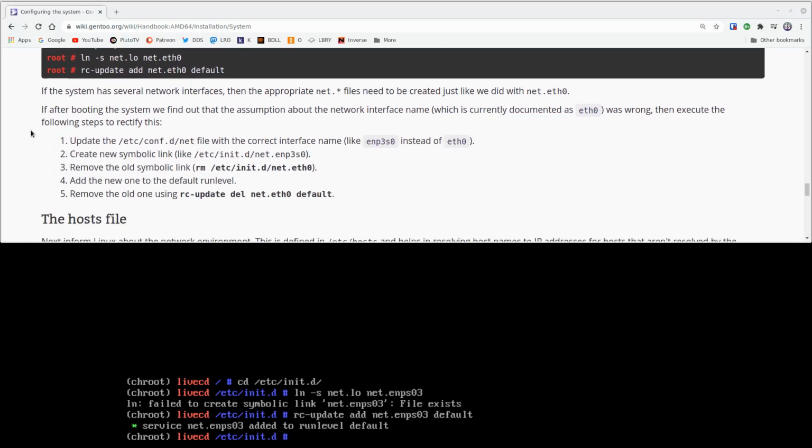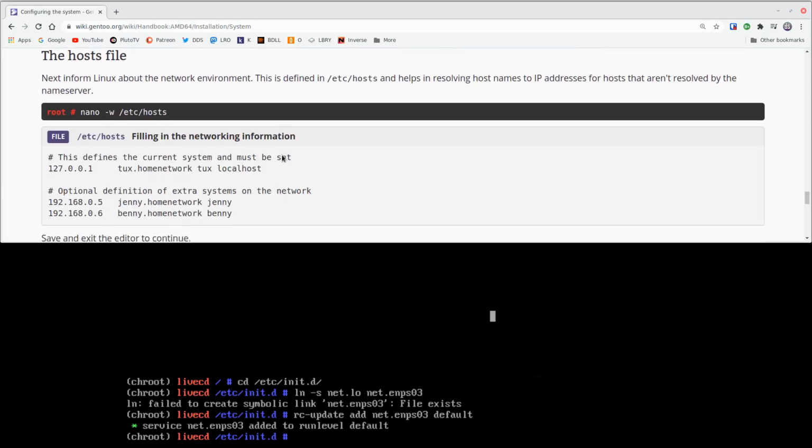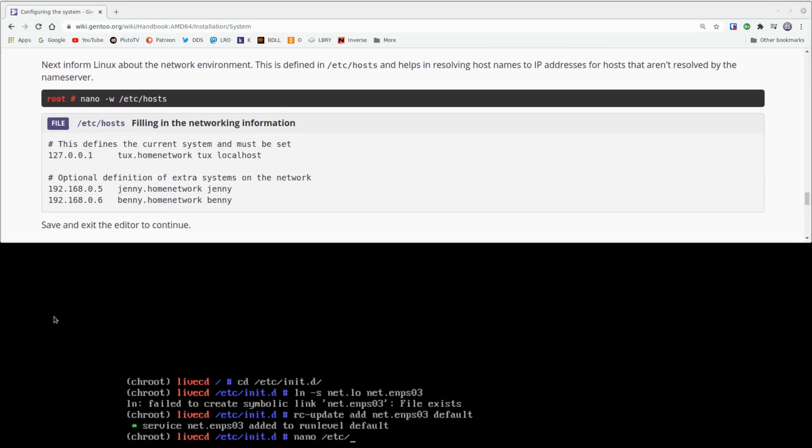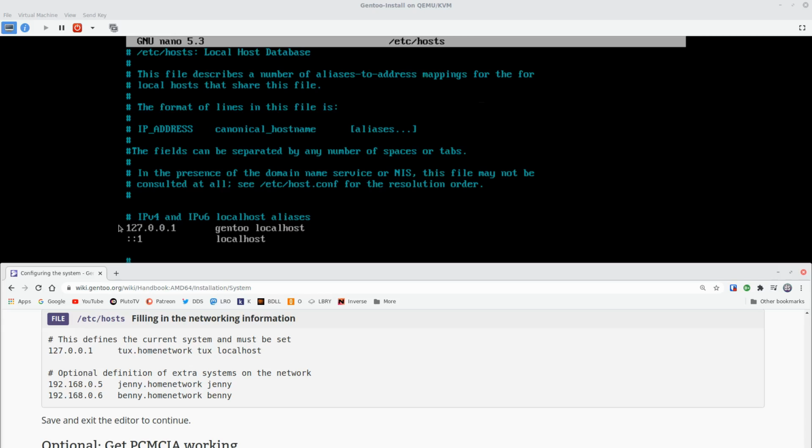So now it tells you here, if after booting you find out the network interface, which is documented as this, was wrong, execute the following steps to rectify. So we basically already did this, but if you find out afterwards that your network isn't working, then you can just follow these steps to fix it. So now we're going to edit the hosts file, nano /etc/hosts. And there's an example here. So you're going to want it to look sort of like this here. It's already going to have 127.0.0.1, and I just added gentoo in front of localhost, which was already here. Gentoo is the hostname that I set the computer as. So whatever you set your hostname as is what you want to put in here. And then just save and exit.